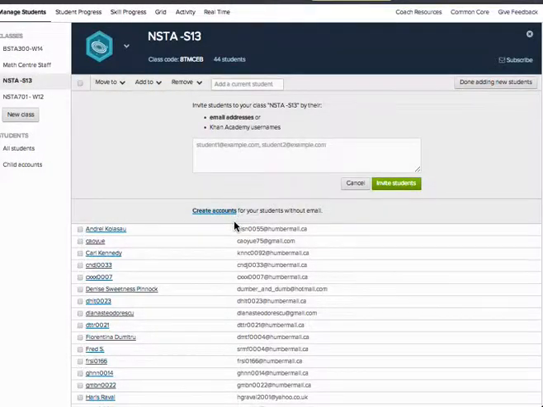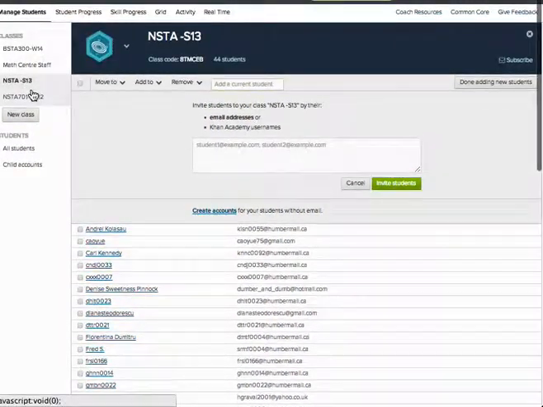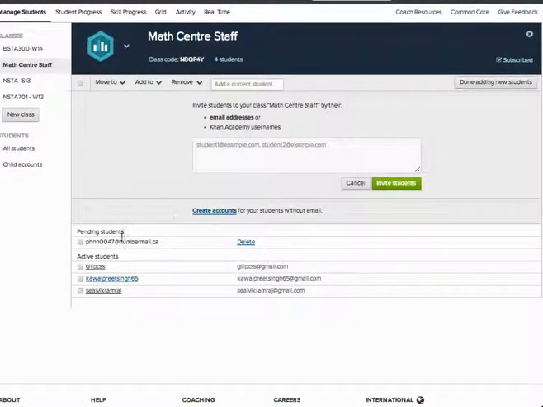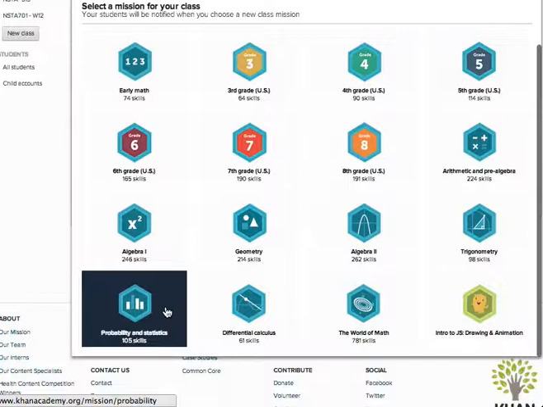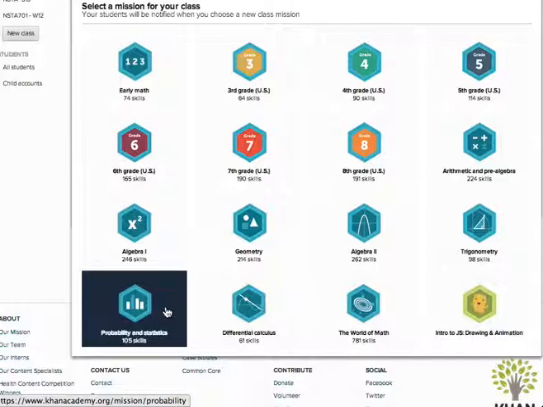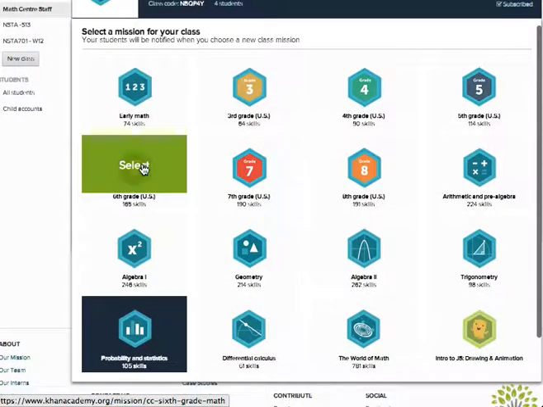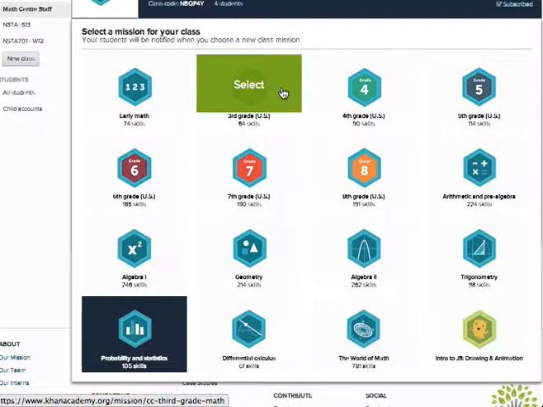Other than being able to add students here, for instance, I can go in. Here's a student that I've added. They haven't actually confirmed yet, and here's students that I have actually confirmed. I can track them. And from here, the only major thing I can do is put a mission. So I've told my students they're doing probability and statistics, and that's their mission, and the majority of the questions they're going to get from me are going to be based on probability and statistics. And it's going to track that kind of information. You could do early math, you could make it grade 3 and tell your students they need to work harder.